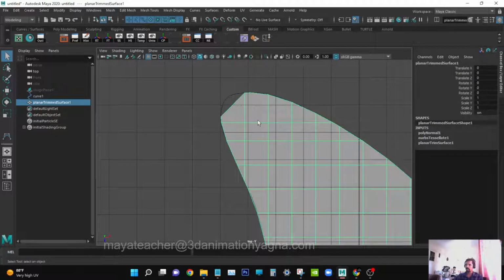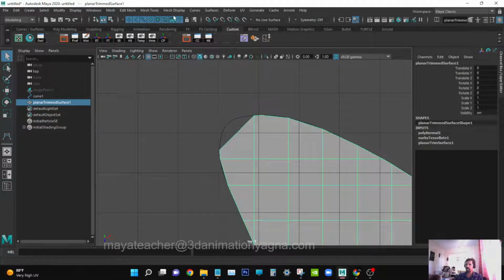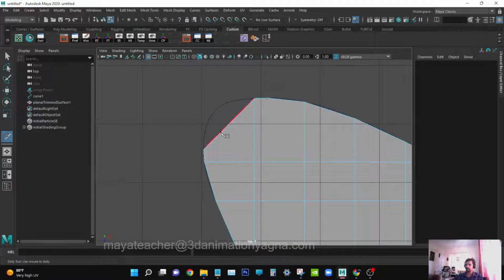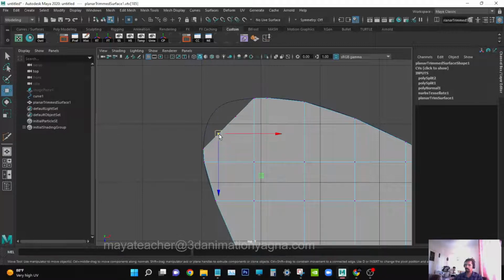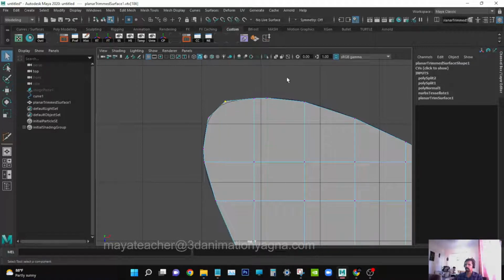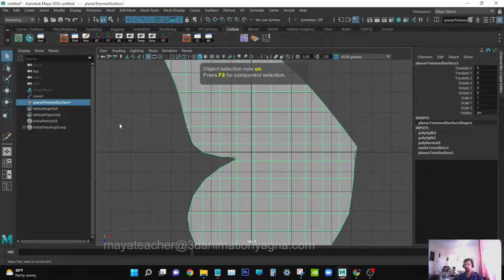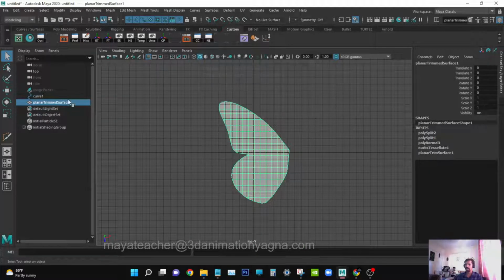In the top portion here we have to add some points. Go to mesh tools, multi-cut, press enter. One more, press enter. Go to vertex mode, match it. That's it. Now you can hide the curve.